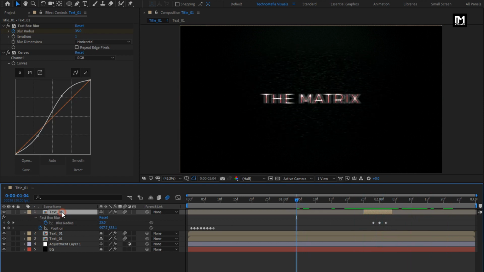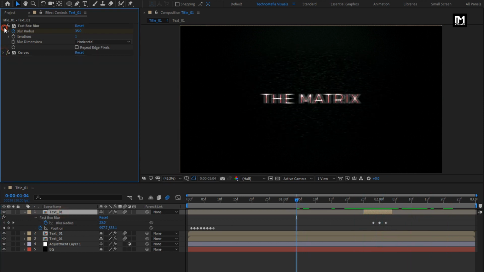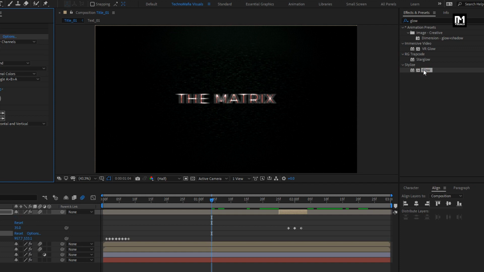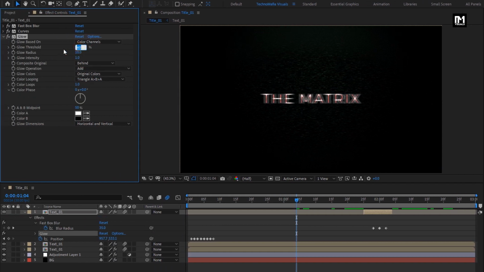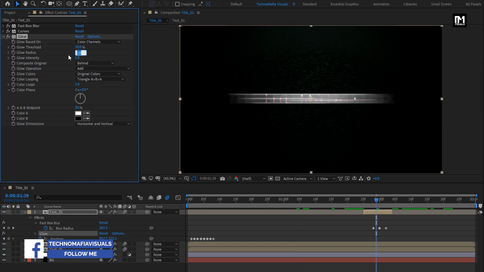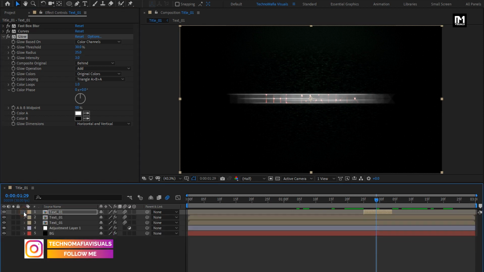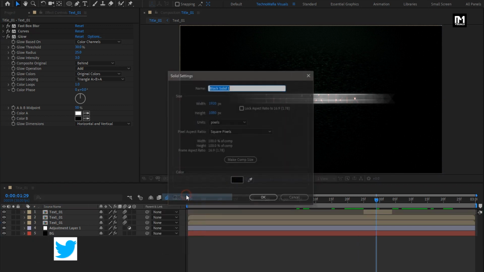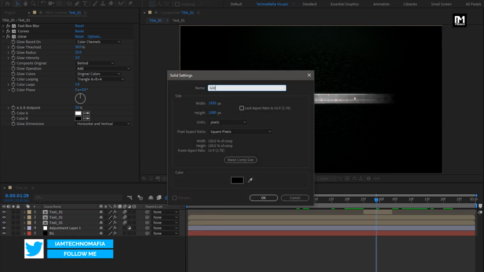Now for this text composition, in Effects and Preset, search for glow, add it to the text composition. For glow, change glow threshold to 30%. Change glow radius to 25. Set glow intensity to 3. Now let's create a new solid layer. This will be our glitch layer.